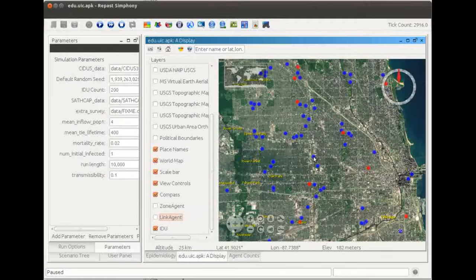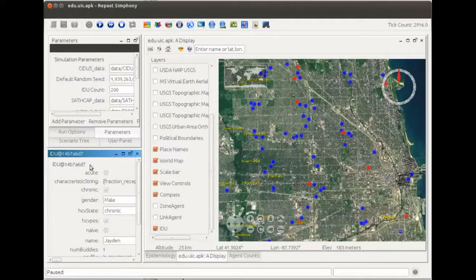If I click on this agent, we will be able to see on the left some information about that person. We will be able to see what his current status is. It'll take a second to come up. Okay, here we are.